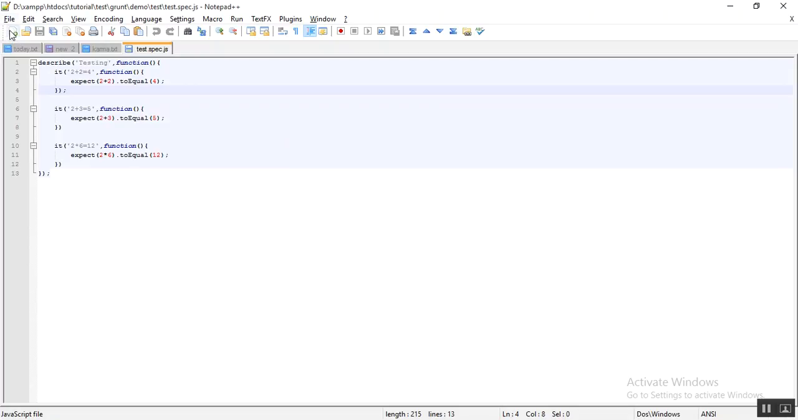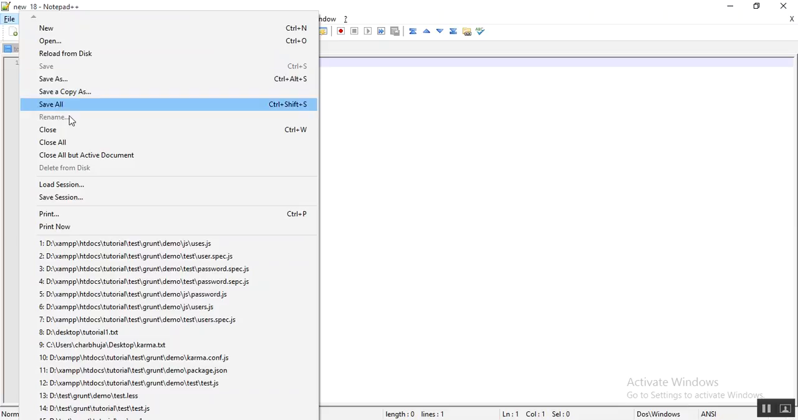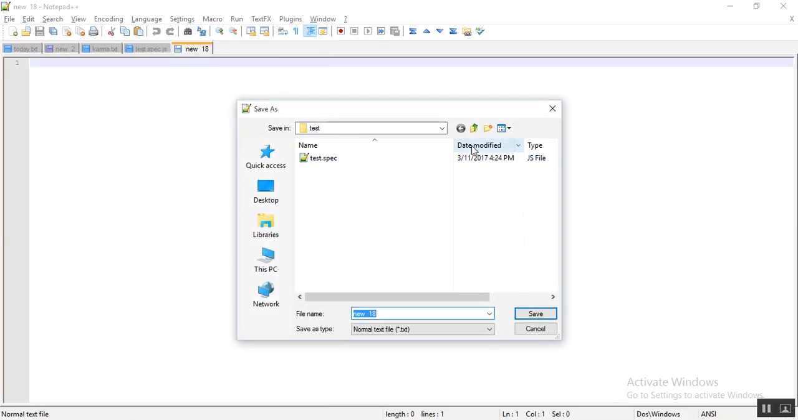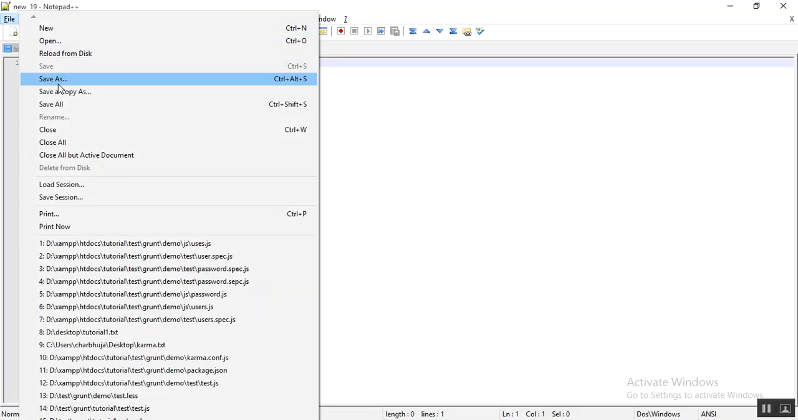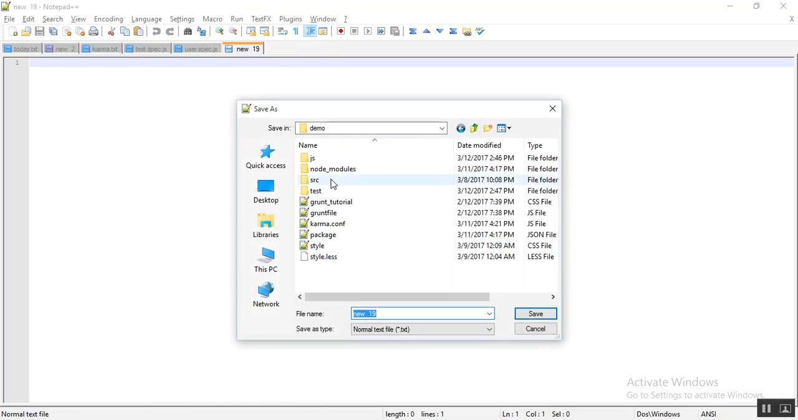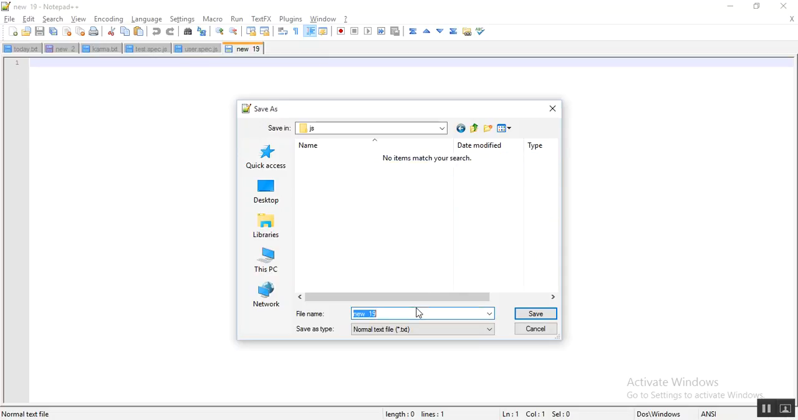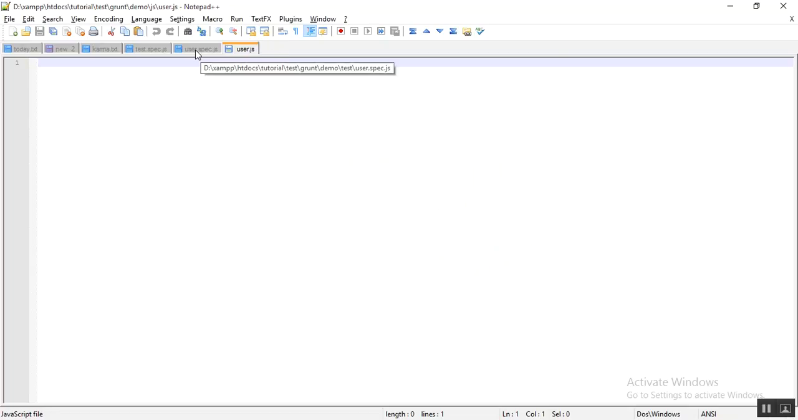For that, first we need to create a controller. So first create a controller file and one test file. We are writing user.spec.js for writing test cases and one file for writing the controller into the JS folder, user.js. Okay, now we have user.js and user.spec.js.